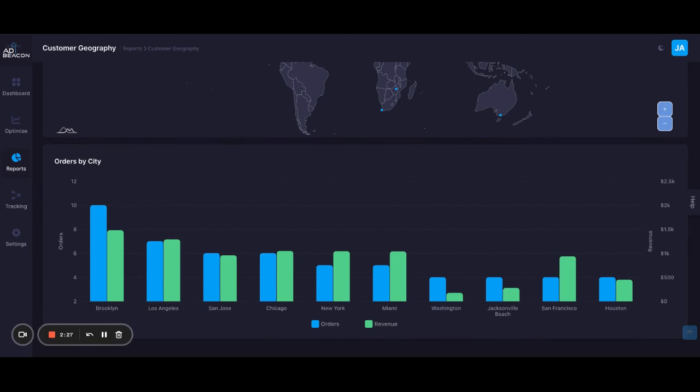These reports are built for the advertiser to make these decisions, and we're so excited for you to try this out.